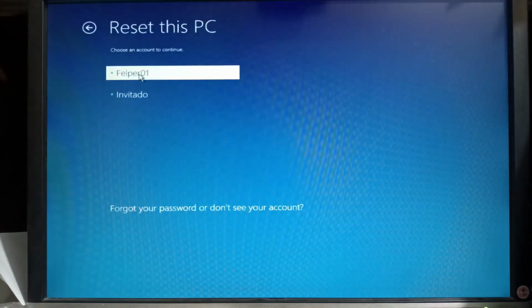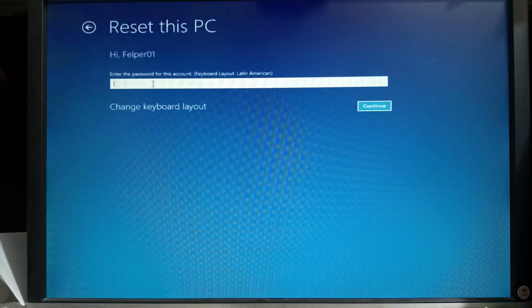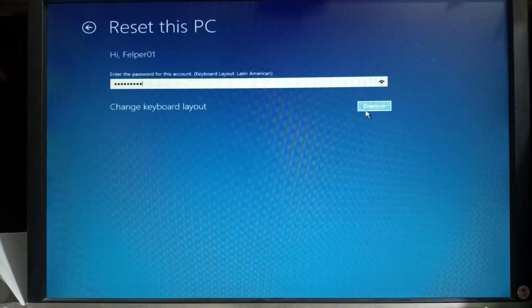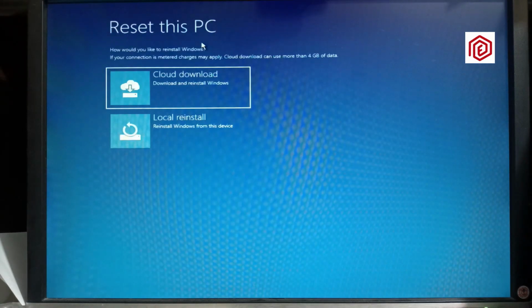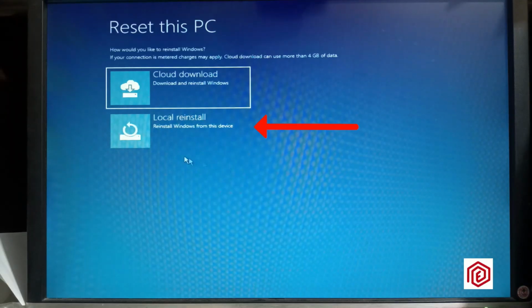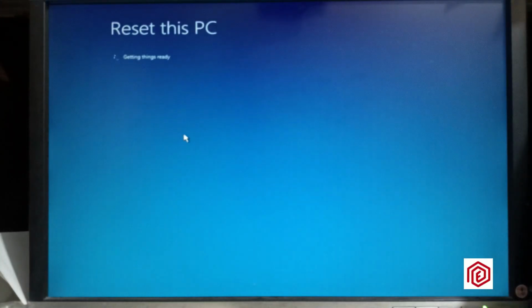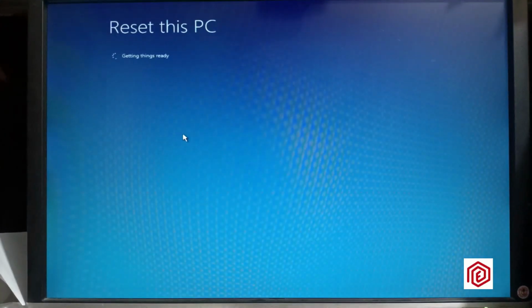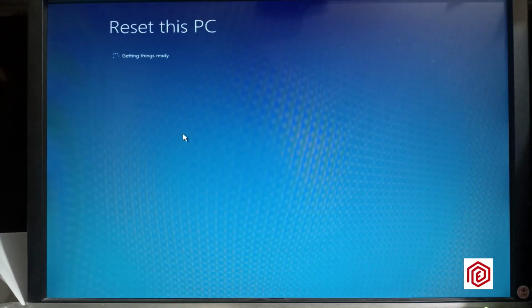Select my user and enter my password to confirm. Next, I click Continue. A new screen prompts me to choose between downloading from the cloud or using the local computer. I'll select from this computer, since it contains a safe restoration image. Now we just need to be patient. When it's done, I'll let you know.